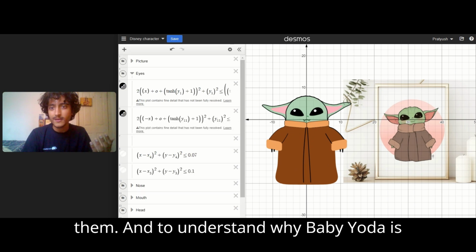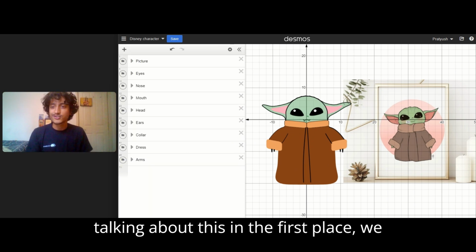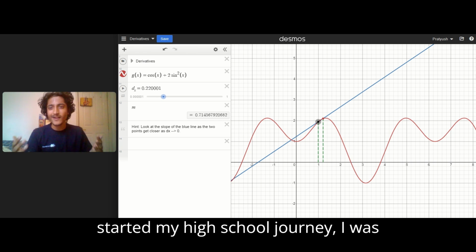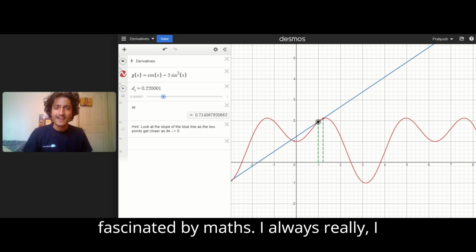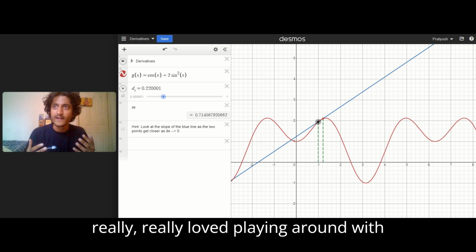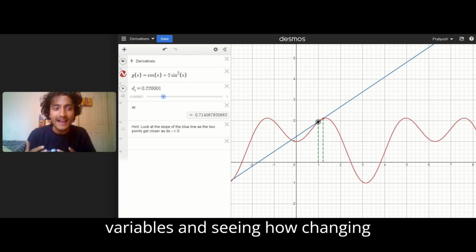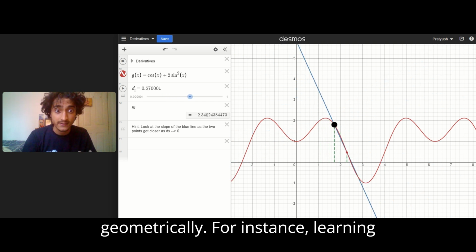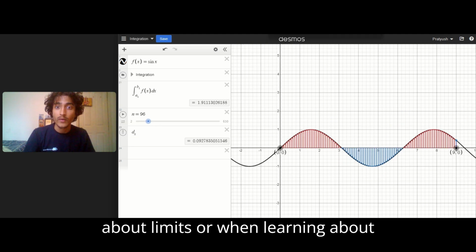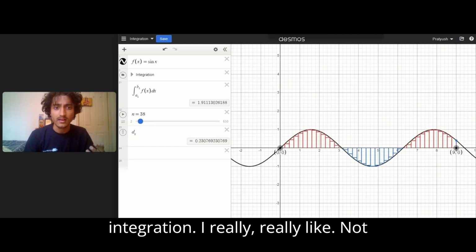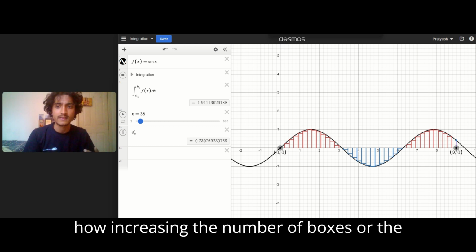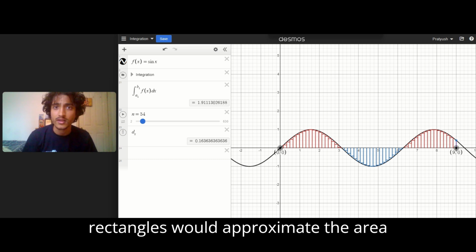And to understand why I'm talking about this in the first place, we have to go 3 years back, when I started my high school journey. I was fascinated by maths. I really loved playing around with variables and seeing how changing variables change things geometrically. For instance, when learning about limits or integration, I not just wanted to know, I also wanted to see how increasing the number of boxes or rectangles would approximate the area better and better.